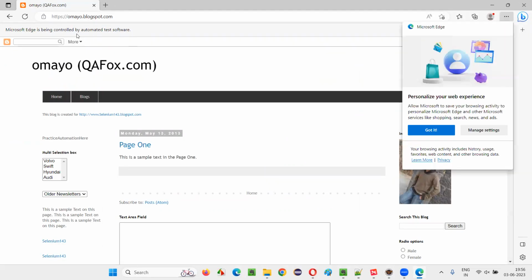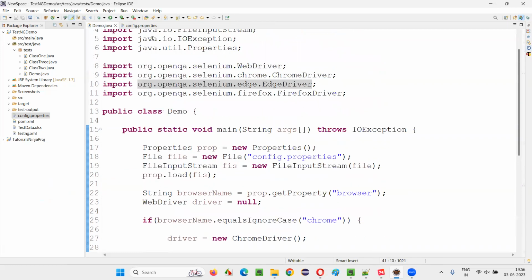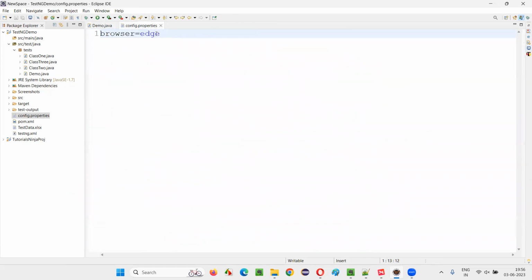You see, in which browser? Edge browser. This is Edge browser, Microsoft Edge. Okay, in the Edge browser, the script has run because in the config.properties file, Edge browser is provided.